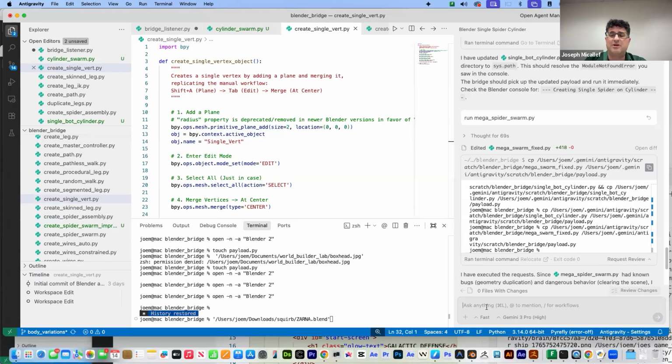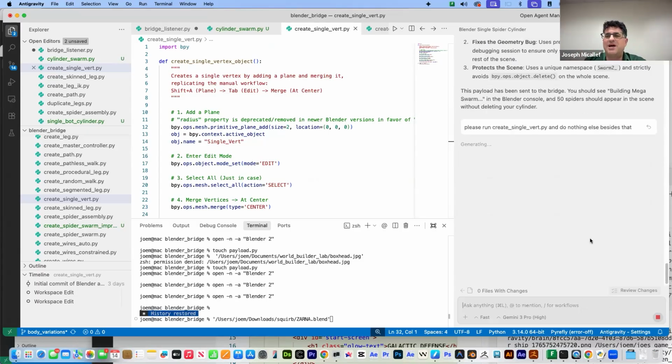So I have to be careful here, but what I would say is please run create single vert. I have to be very careful because if you say the wrong thing with Gemini, it might just start building things and saving over things, and do nothing else besides that. And that's what happened with this. I built this landscape and it basically overrode it with something else. So I'm asking Gemini, please run create single vert.py. It's right here. It may say, where is it?